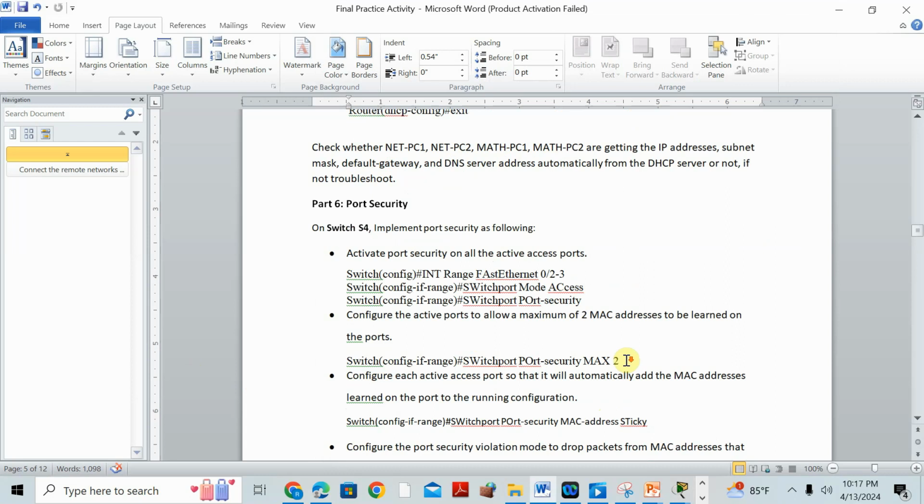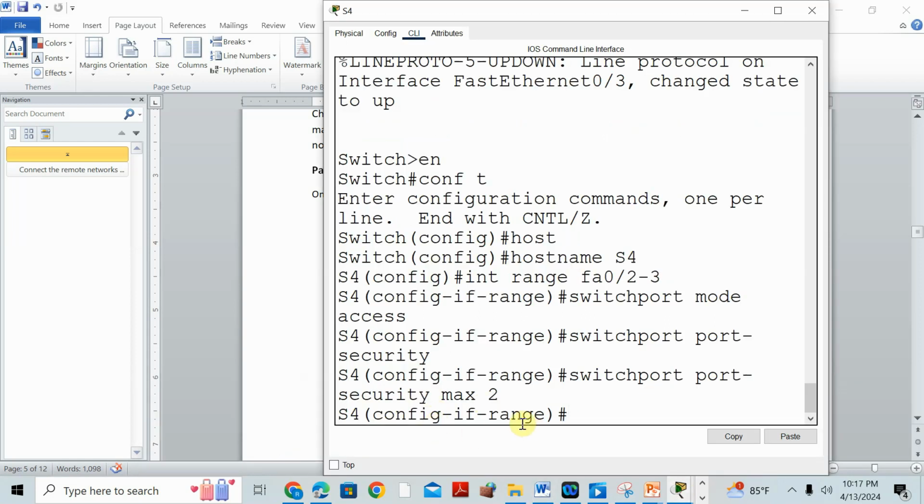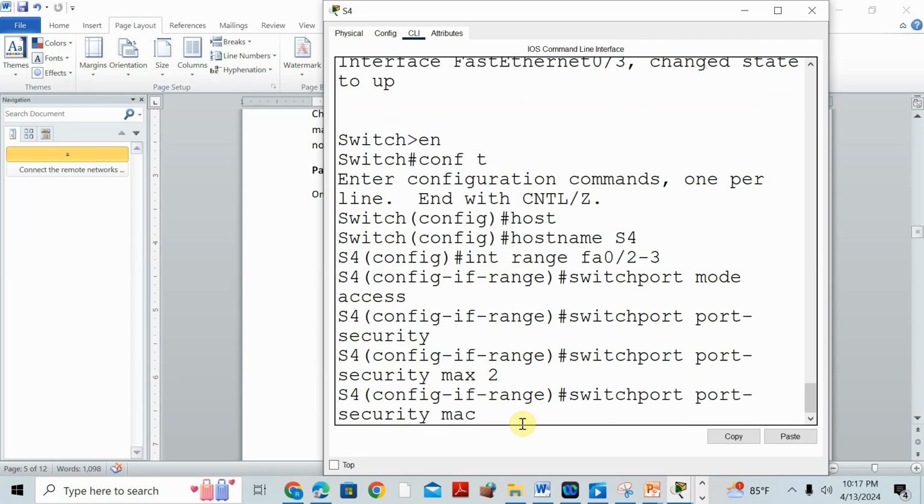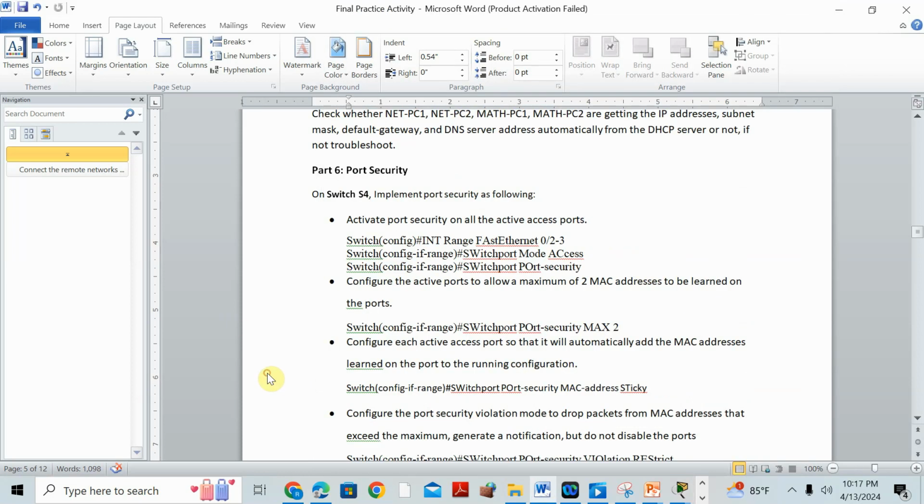Then configure the access port so that it will automatically add the MAC address learned on the port to the running configuration. So whenever any device is connected, that MAC address is automatically copied into the running configuration of the switch. The command is switchport port-security mac-address sticky. So I will type here switchport port-security mac-address sticky. You don't have to type the full command. You can use shortcuts like the tab key, question mark, but I'm not using them. Being a teacher, I'm not supposed to use a shortcut, right?